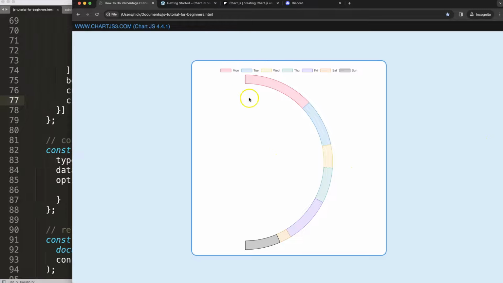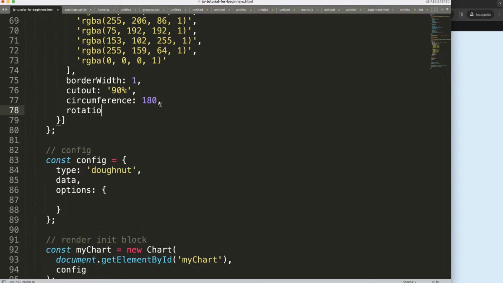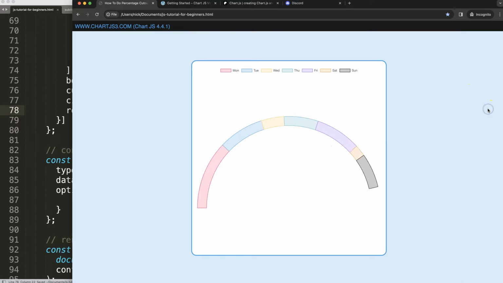Next, what we can do here is to rotate this point all the way here. And this is 0, this is 90, 180, and this is 270. So we need 270 degrees rotation. So we say comma, rotation, and 270 degrees. Save that, refresh, and there we are. And that's it.